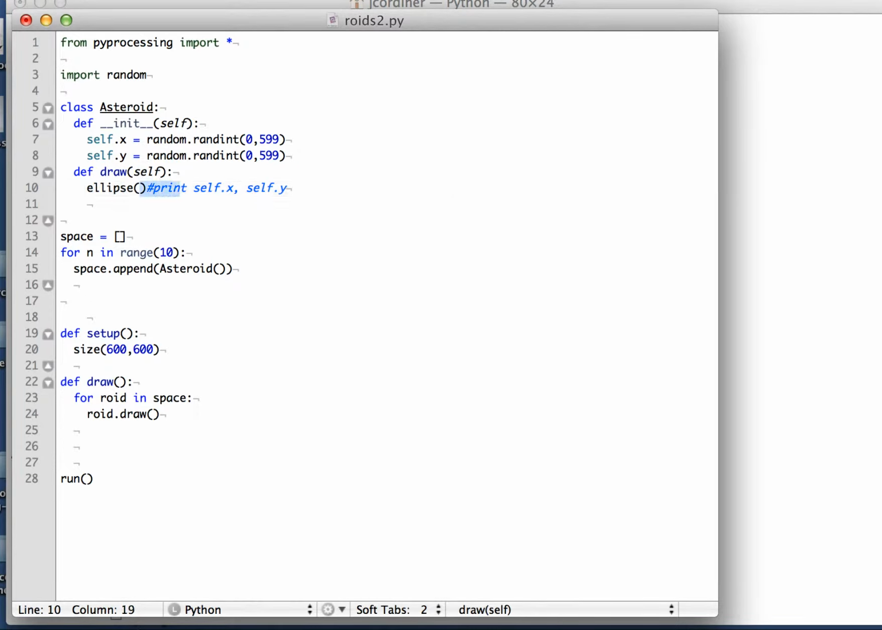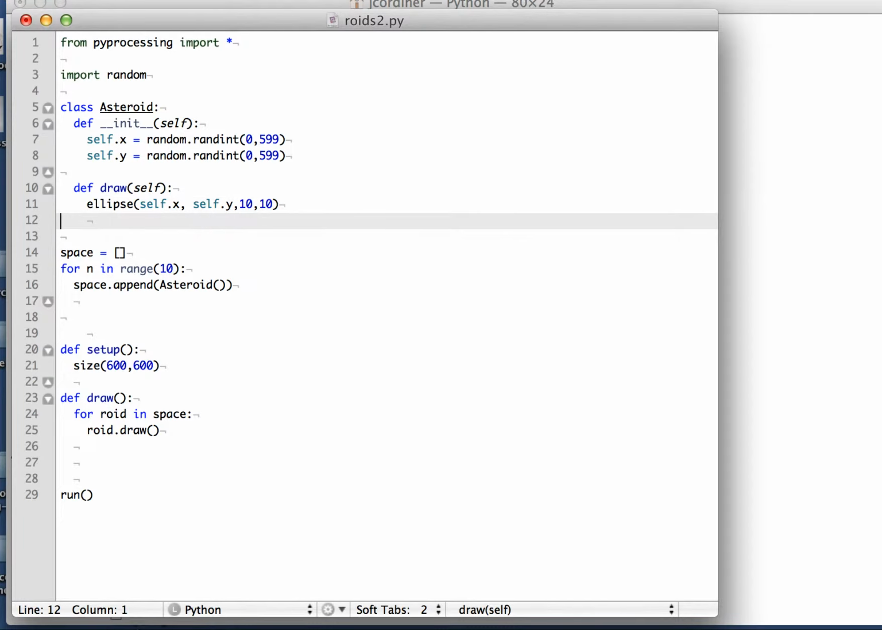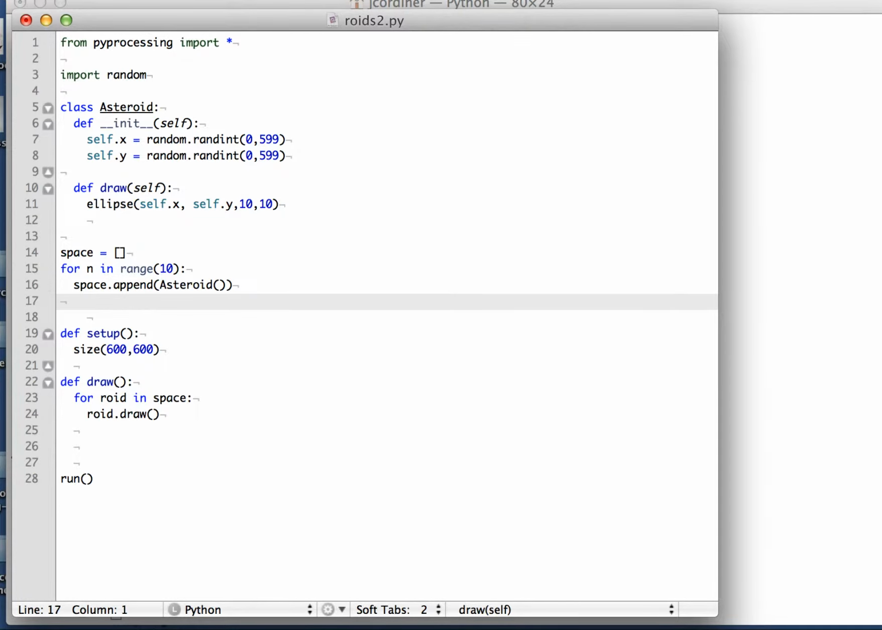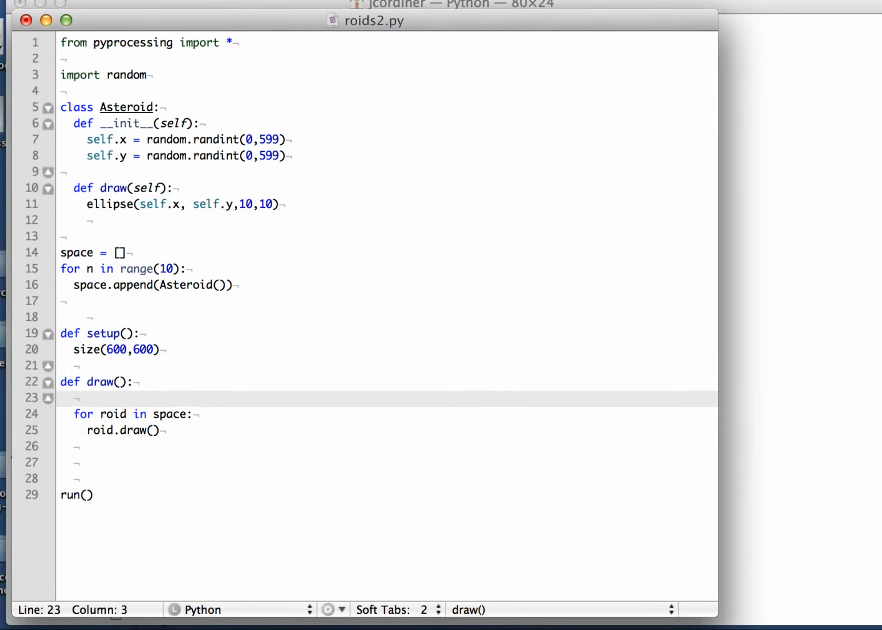We said we would draw these as ellipses, so that's fine. Their x and y positions right there. I'll make them 10 by 10. And so just think about this for a moment. We have a list of objects called space. It has 10 asteroid objects in it. And when we kick off this graphical part of the program, every time we run the draw loop, we can put a black space background there. And then we iterate through this list called space, where there's 10 of these asteroid objects, and we call each in turn, we call their draw method.